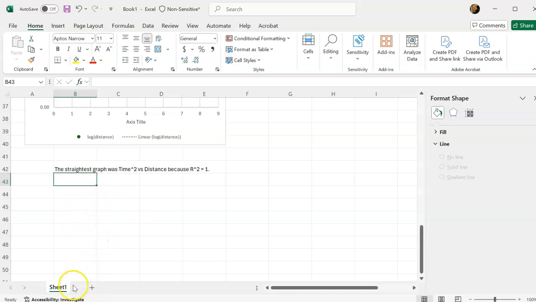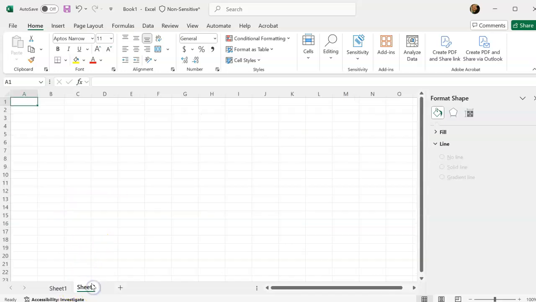When I do data set 2, one handy thing is to add a new sheet, and I can do my data set 2 starting here.